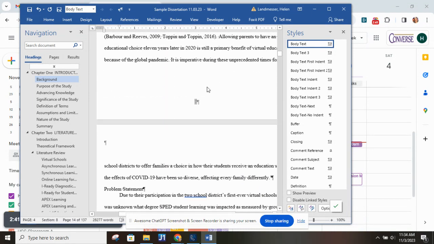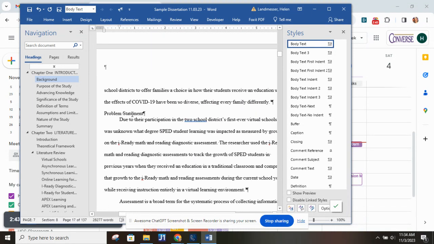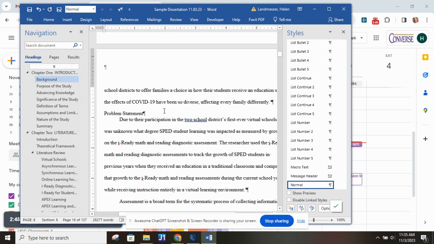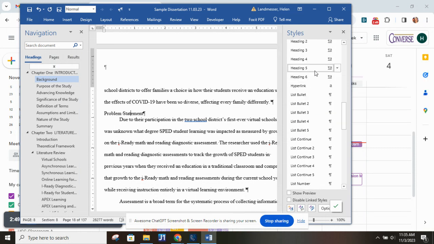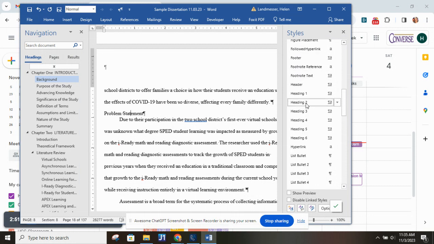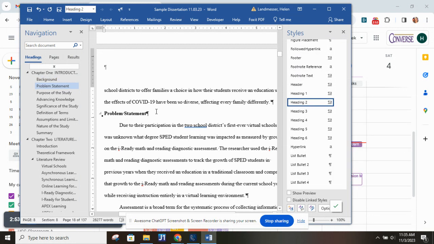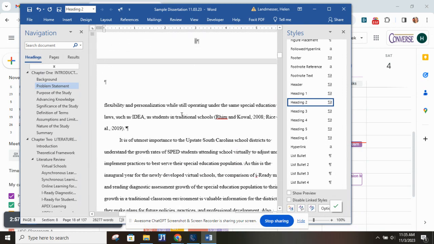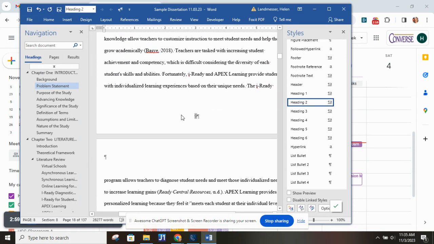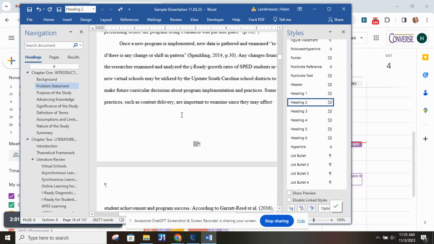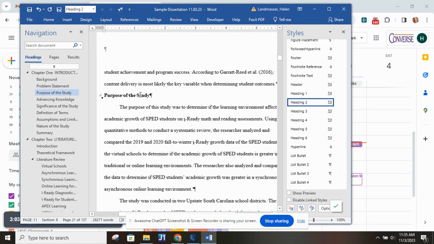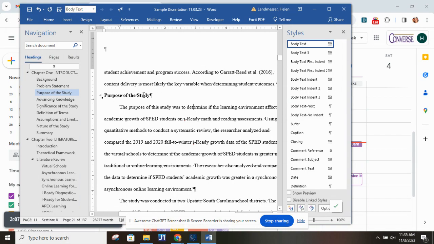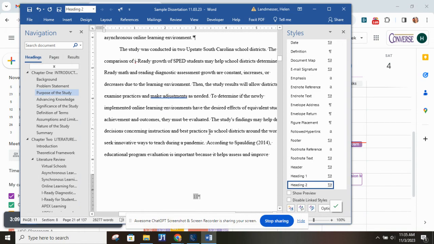So I'm just scrolling through. Okay, like here's a heading. It's in normal or body text, and it should be a heading 2. So I'm just going to pull down here, find heading 2, click, and it becomes heading 2 and is properly formatted. Okay, and so those are some of the basic things you need to turn on, and then you can click through and see if things are in body text or what style they're labeled as.